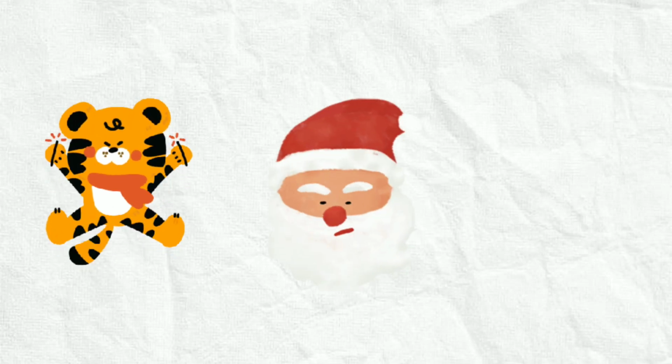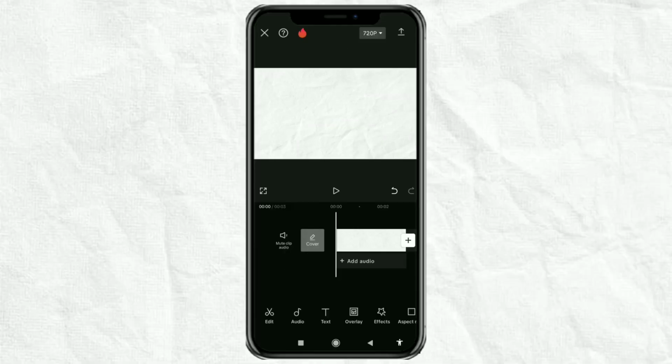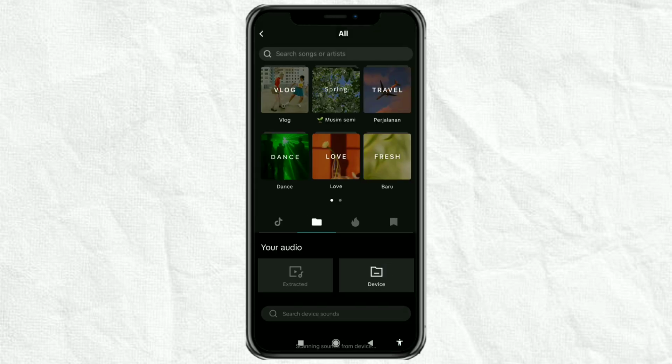How to change your audio into an AI voice like this. Like this. Or even like this. Using the CapCut app. Import your audio into the CapCut app editing project.